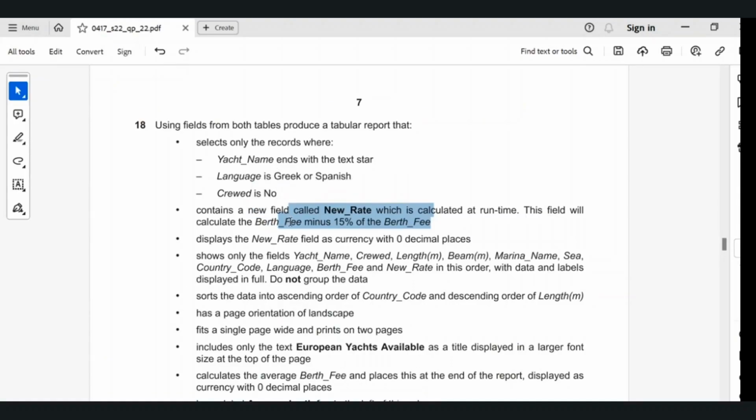Now it contains a new field called new rate, which is calculated at runtime. So we have to use a new field, that is runtime calculated, that is new rate. And how will it be calculated? This will calculate the berth fee minus 15% of the berth fee.